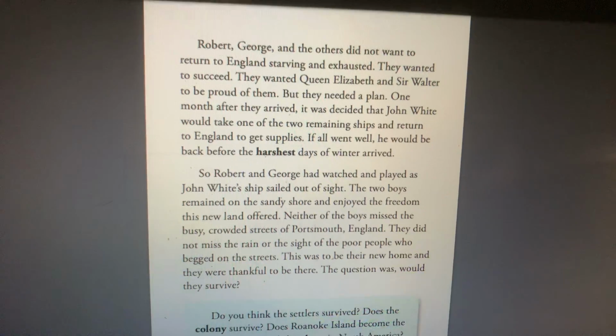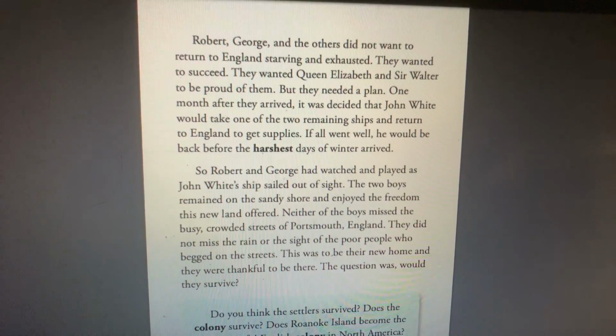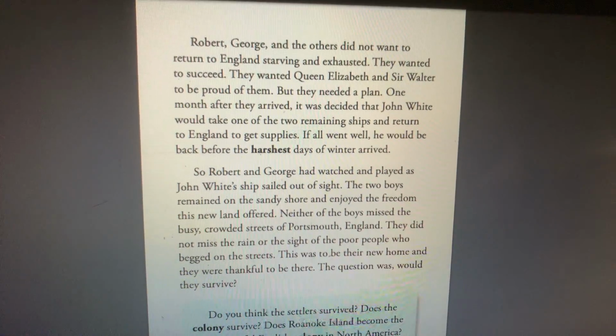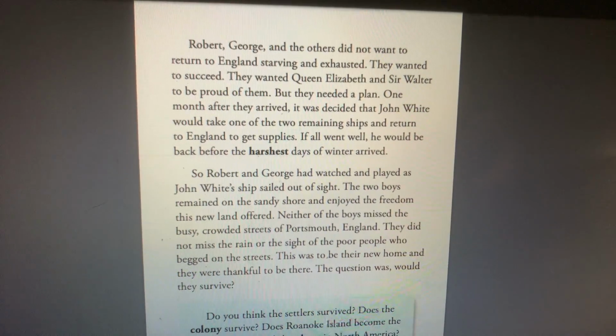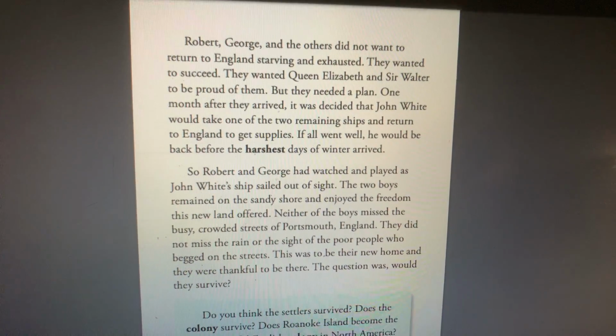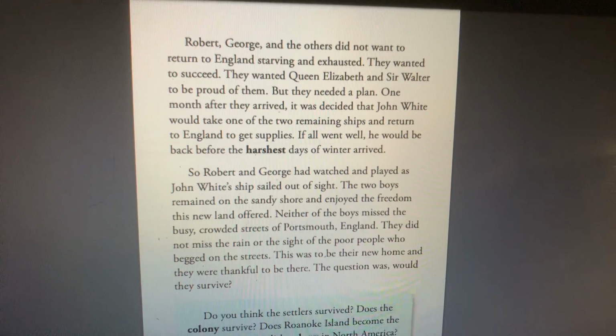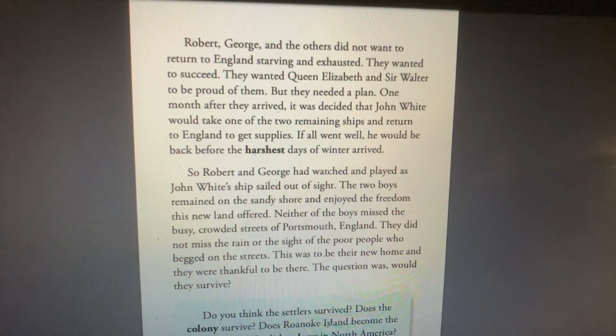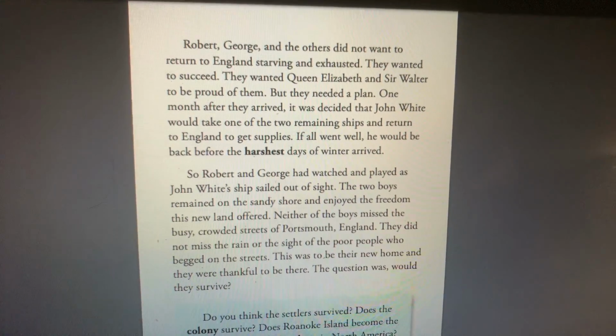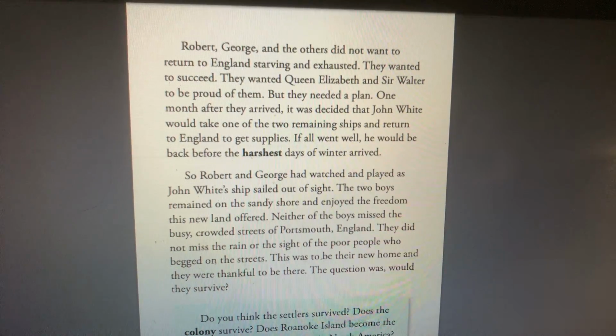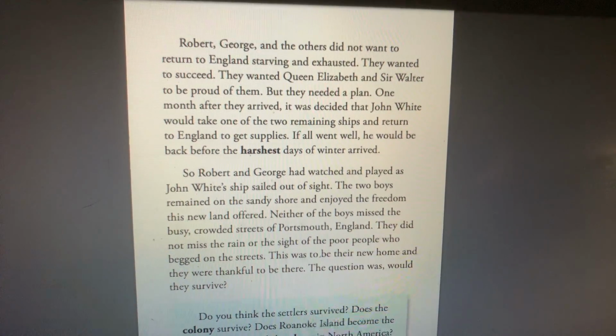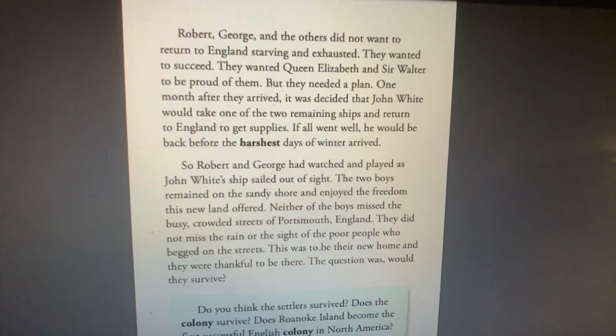Robert, George, and the others did not want to return to England starving and exhausted. They wanted to succeed. They wanted Queen Elizabeth and Sir Walter to be proud of them, but they needed a plan. 1 month after they arrived, it was decided that John White would take one of the 2 remaining ships and return to England to get supplies. If all went well, he would be back before the harshest days of winter arrived.